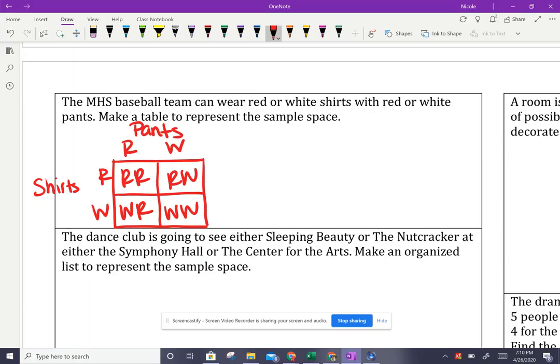So they have a total of 1, 2, 3, 4 possible outcomes. Can't spell. There we go. 4 possible outcomes.